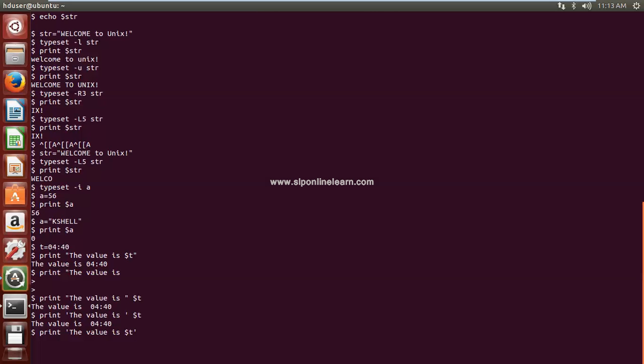So this single quote will treat everything. It cannot recognize this $T. It will treat everything as a string and that will be displayed onto the screen. That's the reason instead of getting the T value, that is 04:40, we are getting the same $T only. Okay, so this is the way of using output statement, that is print.